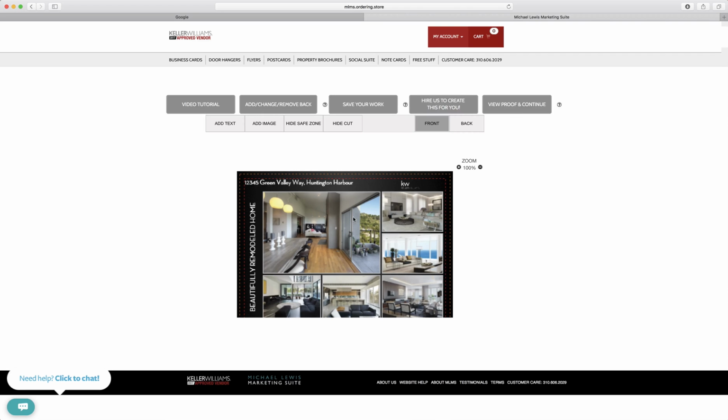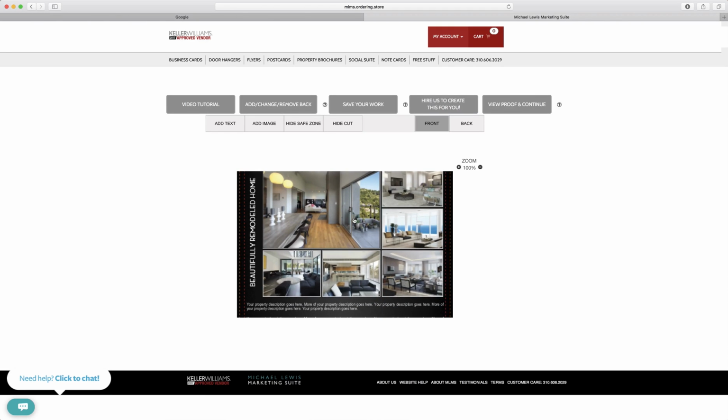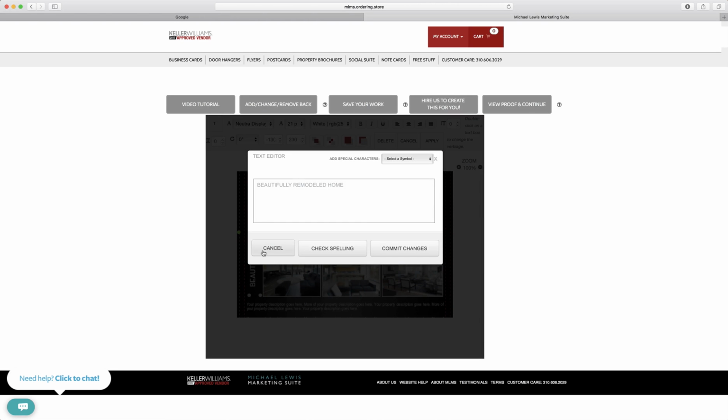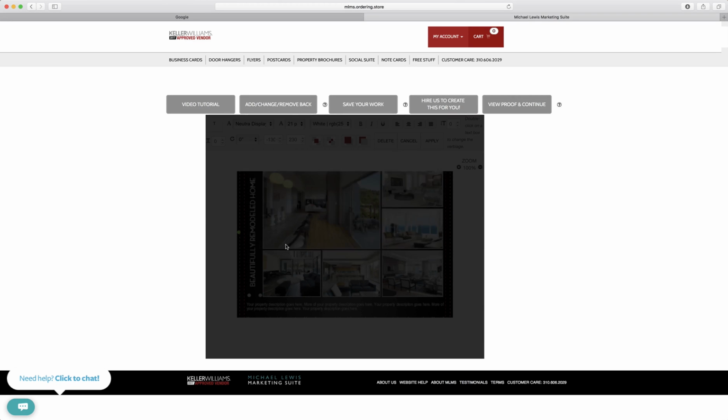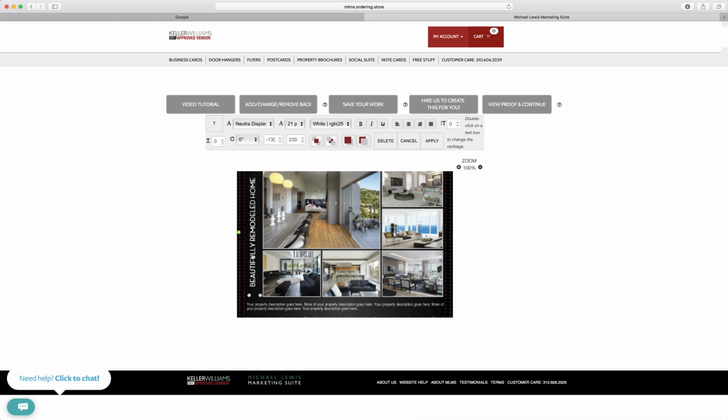So I feel a good way to show you how to add and edit text would be to take this beautifully remodeled home text box, delete it, and recreate it and put exactly where it was before. So what I'll do is I'll hit the space bar to bring up the text editor. I'll go ahead and copy this text. So cancel. So I'll click on this piece, hit the delete. Now that text box is gone.